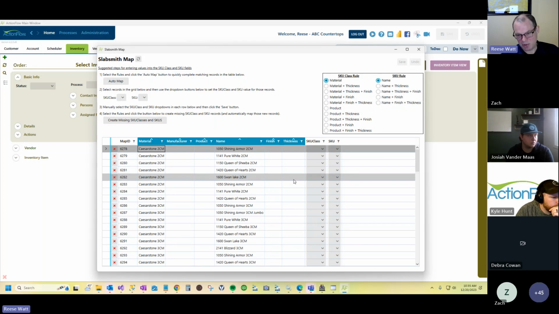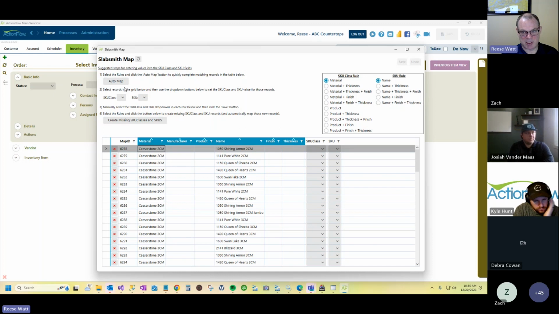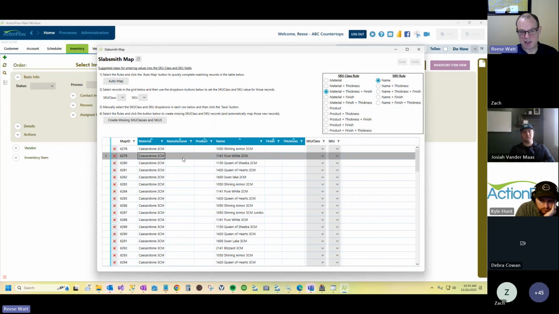Now, in the case on my computer in this demo account, we didn't have Slabsmith running, so I just took everything from ActionFlow and transferred it over to Slabsmith. So our Slabsmith data is very clean. It already matches ActionFlow, but in your case, it will probably not. But we have this auto map capability and all these various rules. So we can say if the material plus the thickness plus the finish, take that and try to match it into one of our SKU classes that we have in ActionFlow.